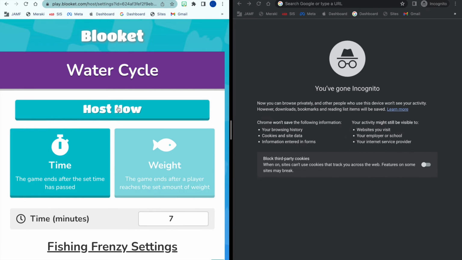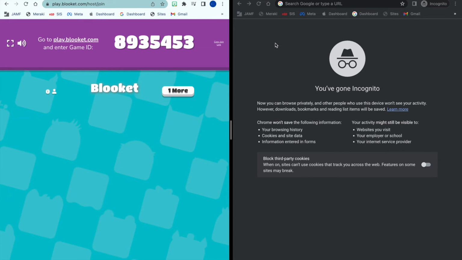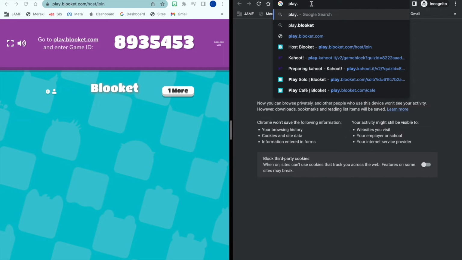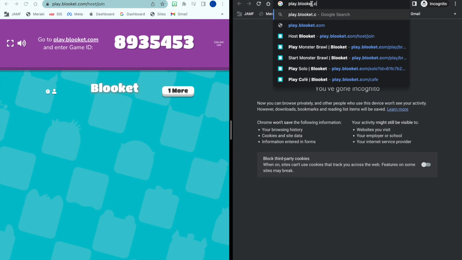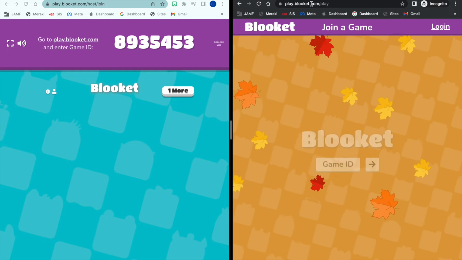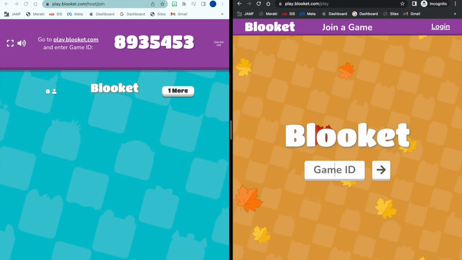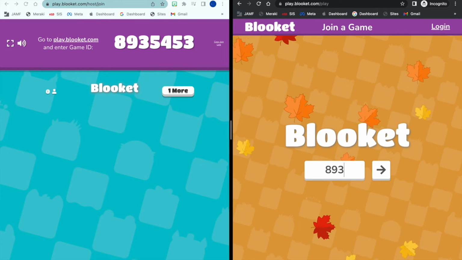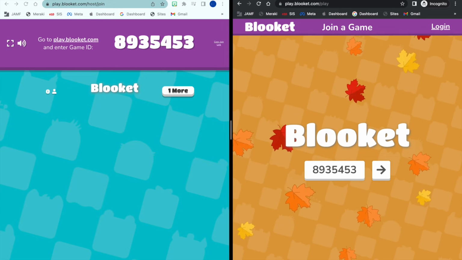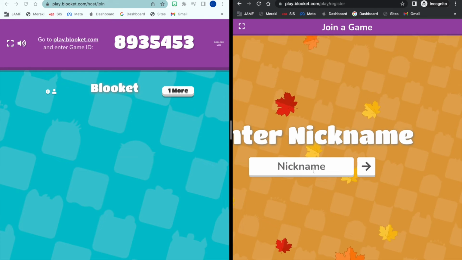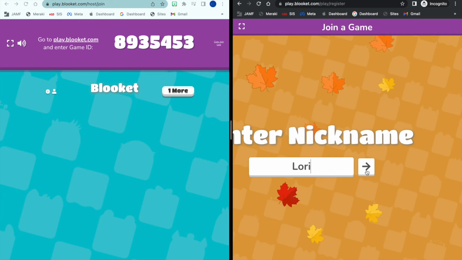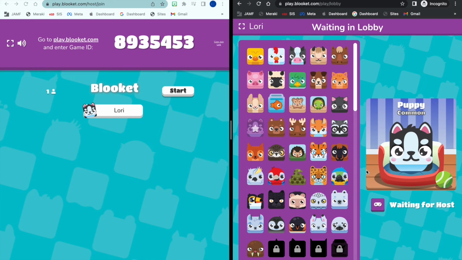And so you'll have teacher view on the left, host now, student view, go to play.blooket.com, enter my code, and this is web-based, not app-based. So enter my nickname, and each game is a little bit different.